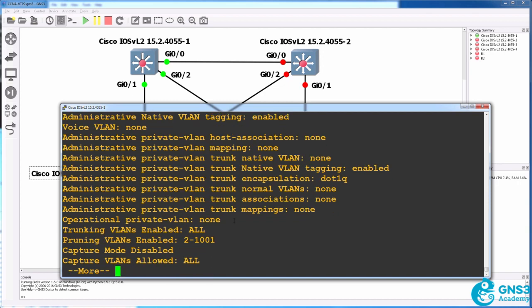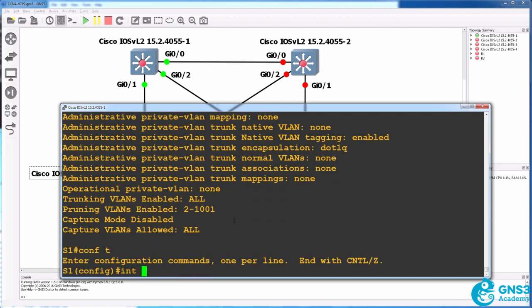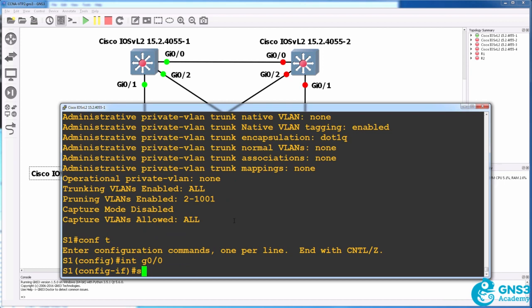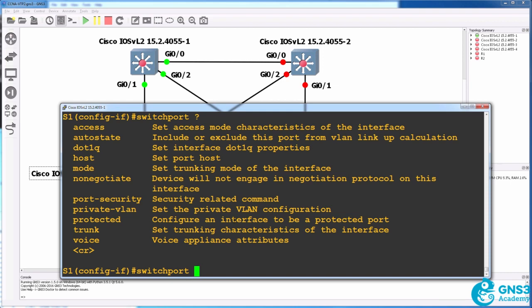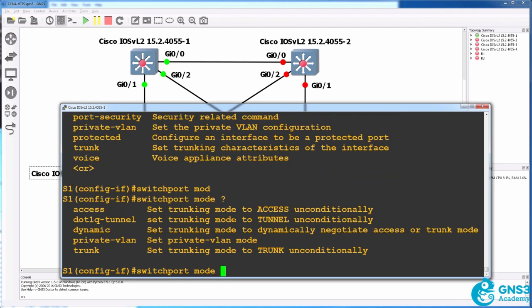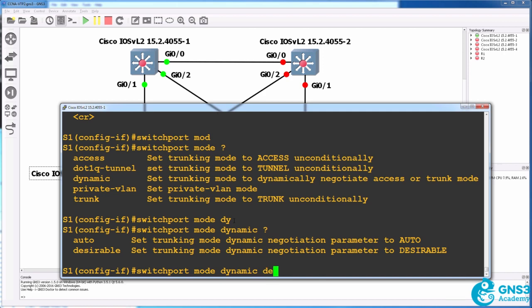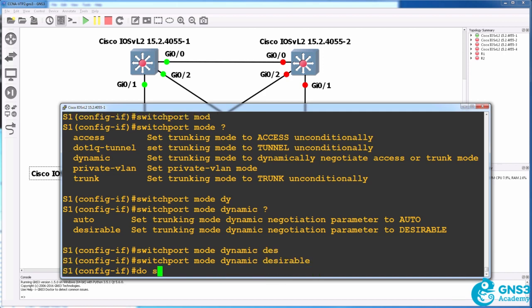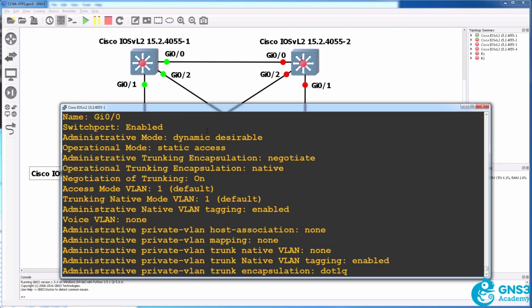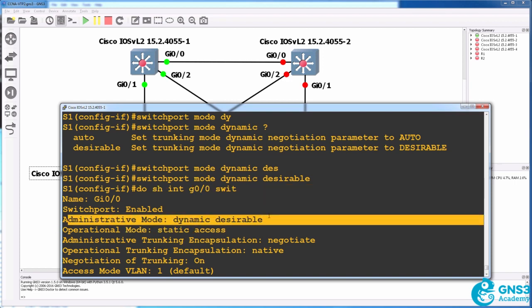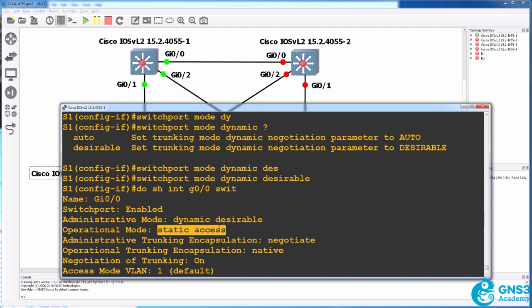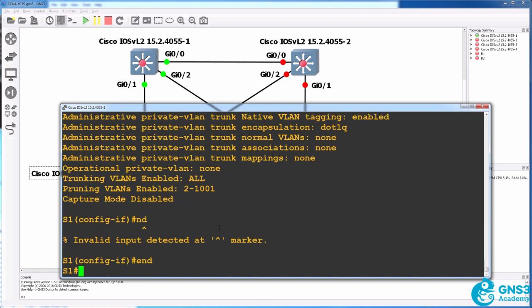That's different to a lot of Cisco switches, which by default will initiate trunking, and hence VTP information will automatically be propagated. So I'm going to change the mode here to dynamic desirable. So, show interface gigabit 0/0 switchport. Here's the command again. We can see that the administrative mode has been changed to dynamic desirable, but at the moment it's static access because no trunking has been negotiated.